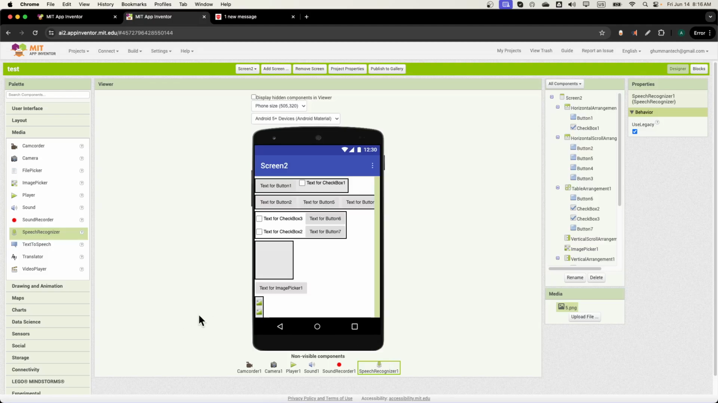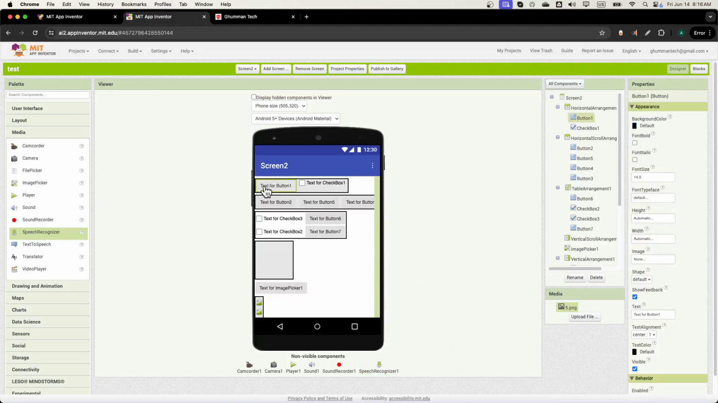Why are those all non-visible components? Because the users don't have to see those on the screen. Basically you're going to be using a button to program it so that it can start a video, or start using the camera, or start recording something. So you will be using buttons, checkboxes, images, those things to make use of the non-visible components. Does it make sense? Yeah.